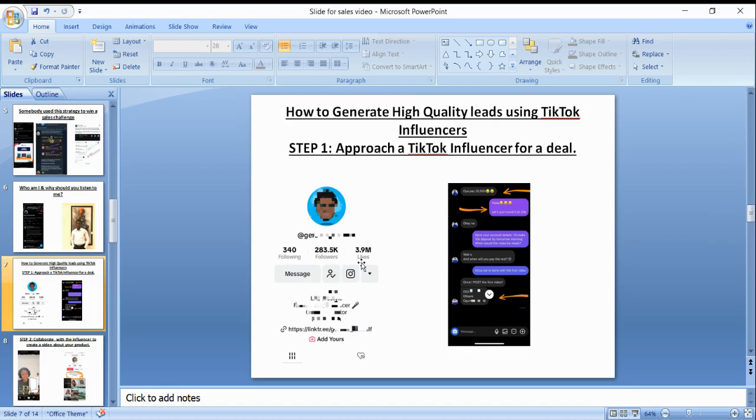Let's start with who is an influencer. An influencer is a creator on any social media platform that has built a following of a minimum of 10K followers. So anybody with 10K followers and above can be considered an influencer. Basically, a TikTok influencer is a creator on TikTok that has a following of 10,000 and above. Find somebody that falls into this category. You find somebody like that. How do you get them? There are a couple of ways you can do that.